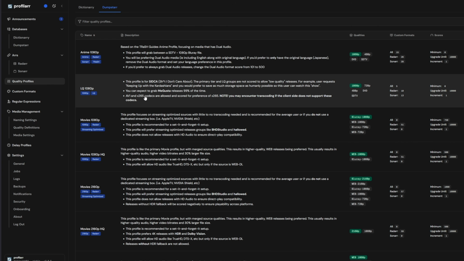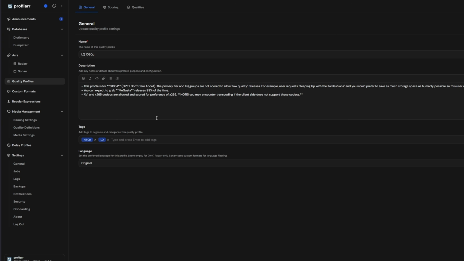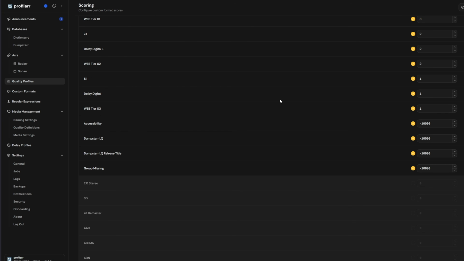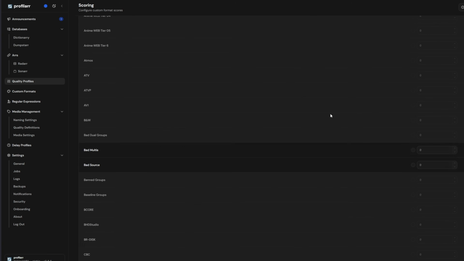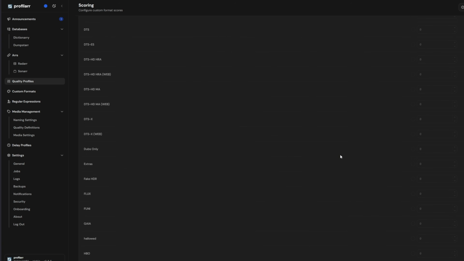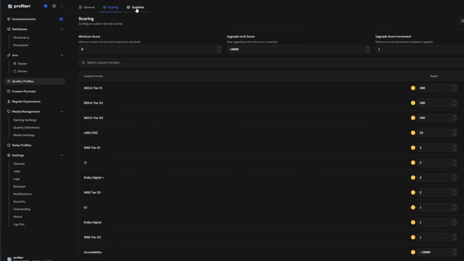So what we can do is we can select the profile and it'll give us a bit more detail. So this profile is for Sitka, shit I don't care about, which is a great way to describe a lot of this. So you can get the scoring here. So this is to do with custom formats, which I'll go through in a bit more detail shortly. And then we also have our qualities tab.